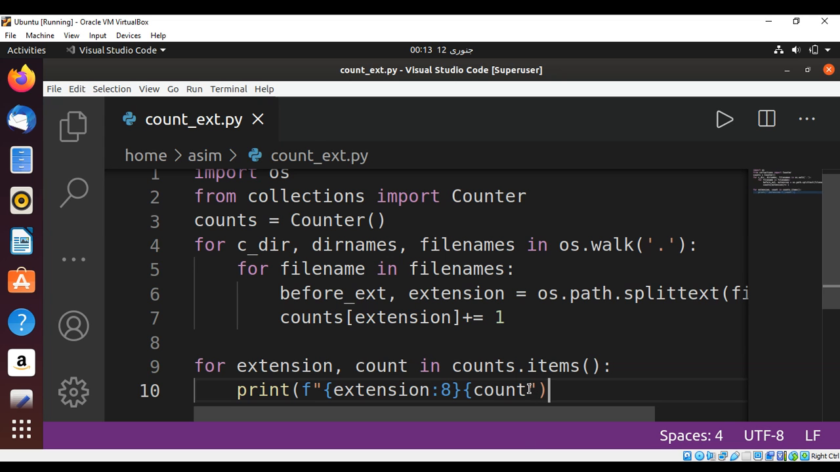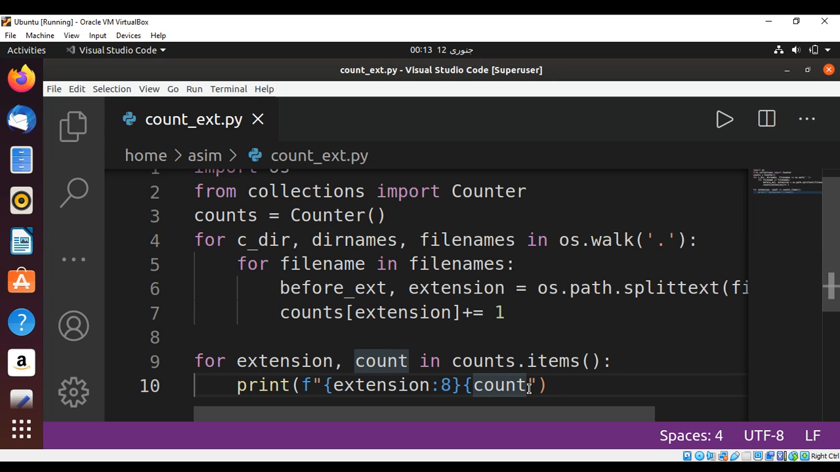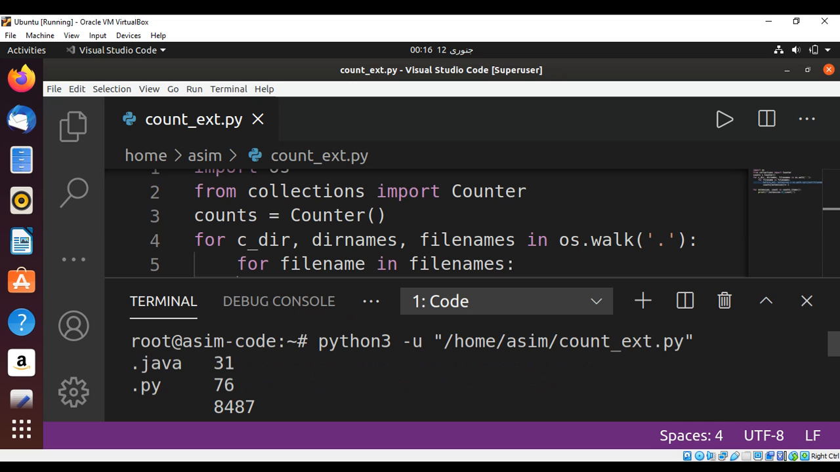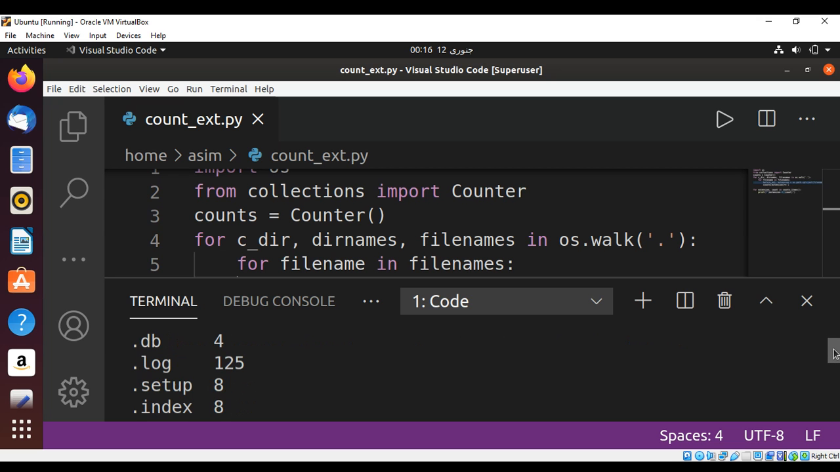Over here we have curly braces missing. Just a single T over here. And after I run my program, I get these extensions and their count. Java, py for Python, and more.